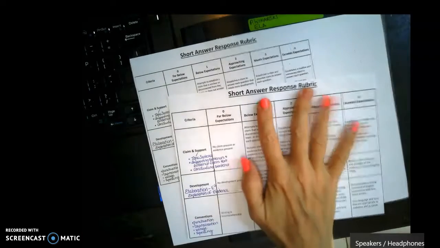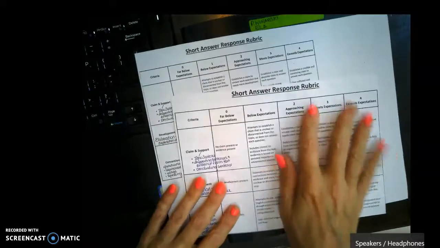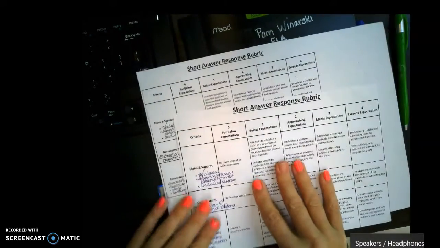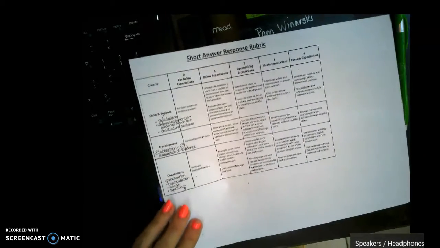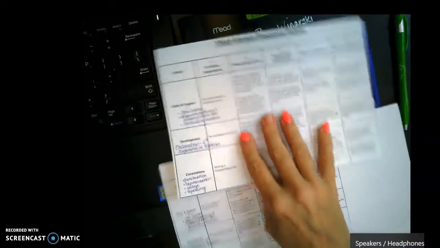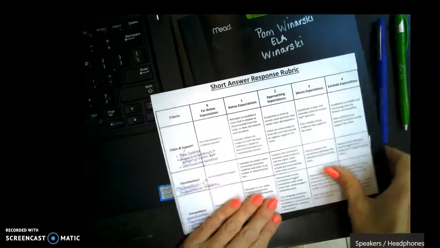Hello everyone, this is a lesson on just putting the short answer response rubric in your interactive notebook. So I've gathered my short answer response. This is the sheet that you received. You'll have to cut it out so that it fits in your notebook. And it's going to go on page 10.